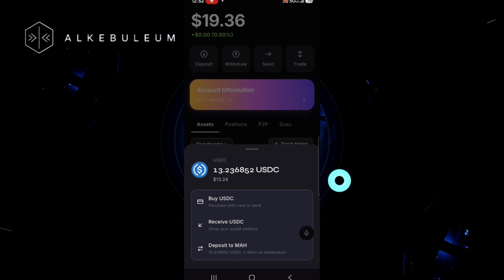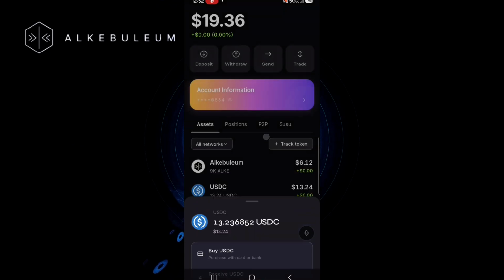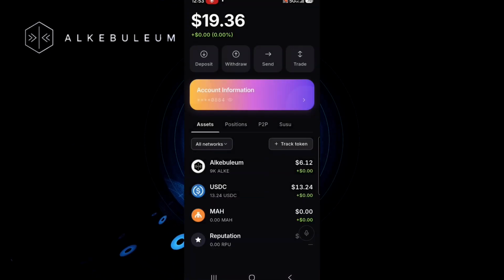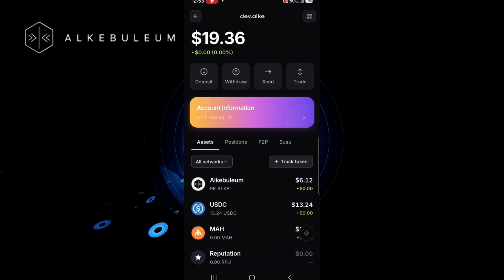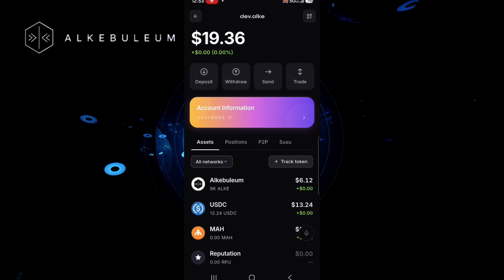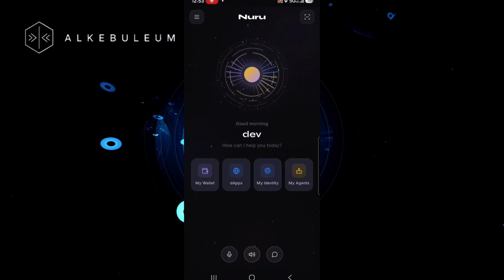And then below that, you have receive USDC. Receive USDC allows you to show your address so somebody can send you USDC. If you already have USDC and you want to transfer it to the Alkebuleum blockchain, then you can use the deposit option right there. So this just summarizes the wallet screen for Nuru Wallet. I'm going to go back with the back arrow here. Now I'm back on the Nuru home screen.